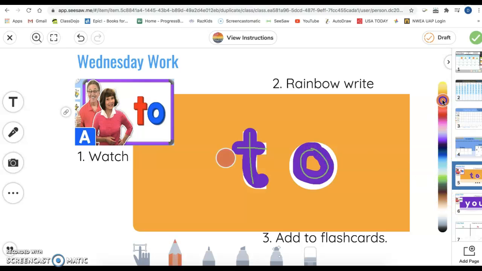And I'll pick another color. Maybe go a little bit thicker. T, oops. T, O, 2. All right, so rainbow writing is not just coloring it in like this, because that's not practicing writing each letter. That's just coloring. So I want them actually writing the letter.